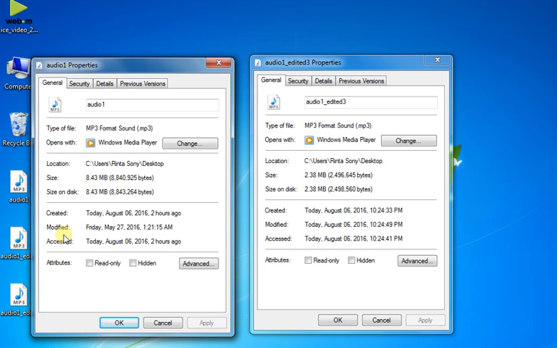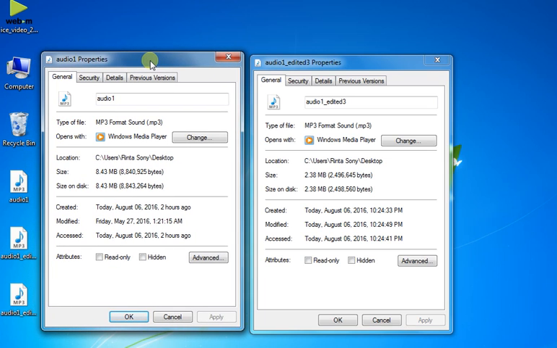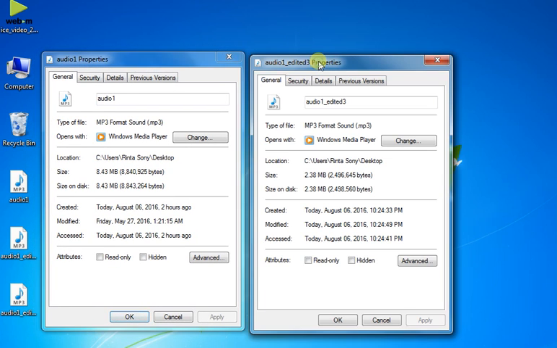So these are the two particular methods which we saw right now. You can use either of the methods to compress any particular audio which you wish to.